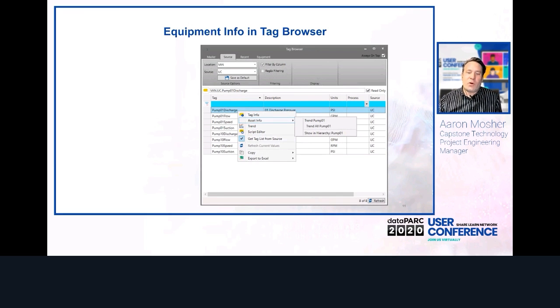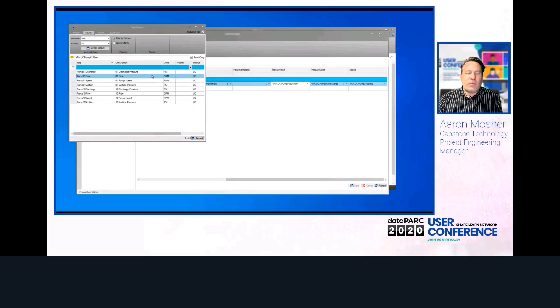So let's go to the tag browser and see how assets display themselves in the tools of ParkView. When I jump over to my tag browser now, as we showed just a little bit in the last video, you can see asset information. And now it knows that this is part of pump 1.